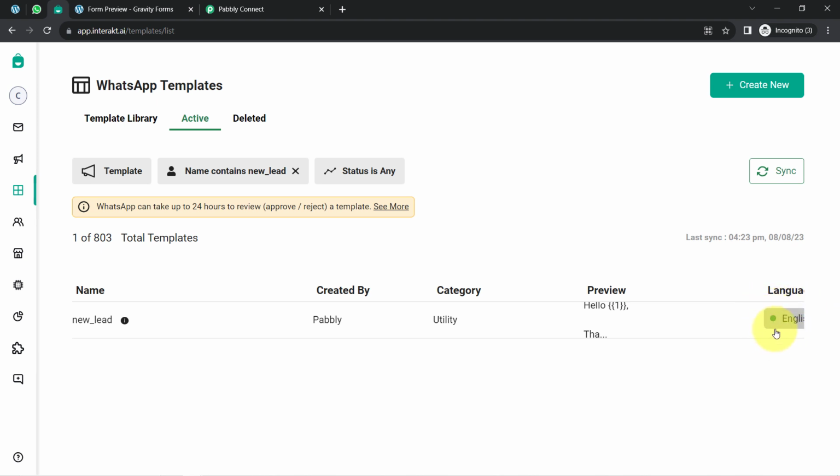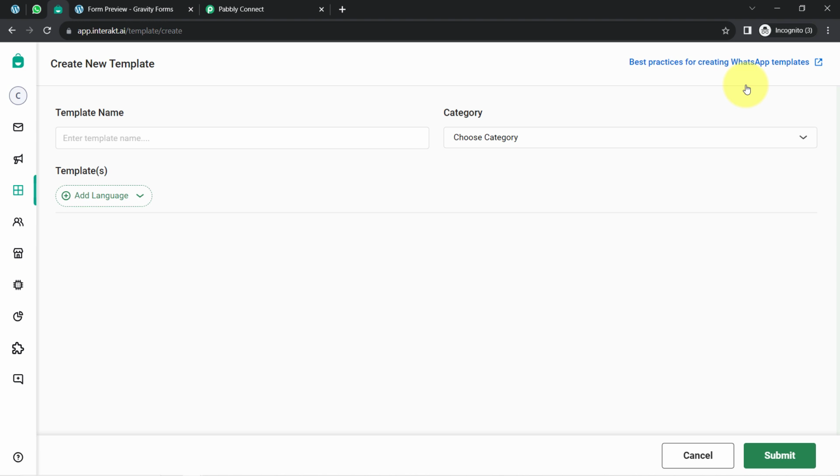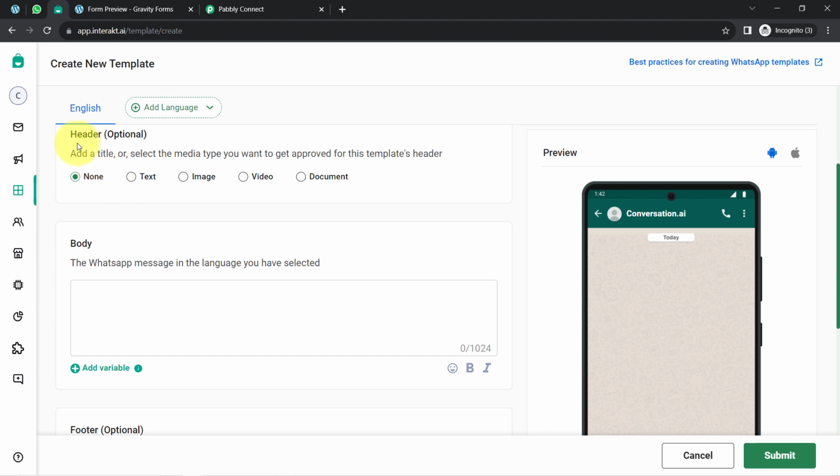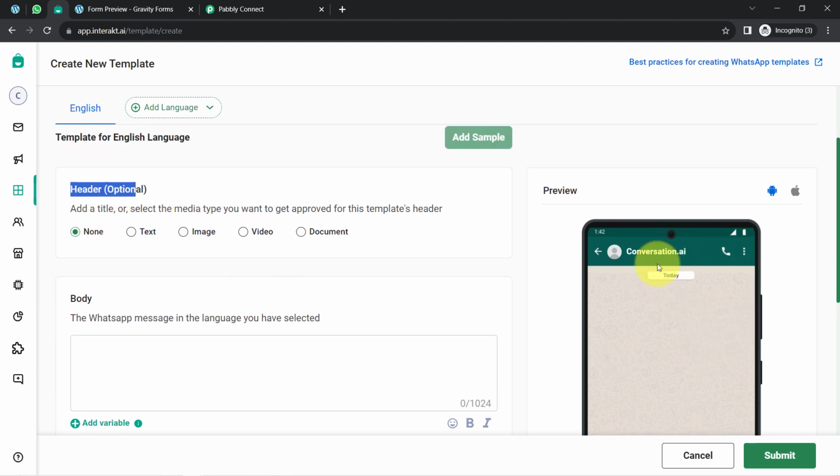Now you must be thinking how to create a new template, okay. So you'll have to click on this green button, that is plus create new. Firstly you will have to provide a random name to your template, then you will have to select a category, then you will have to select the language, okay, and after that you can choose a header which is optional, okay. So from this particular section you can preview the message whatever you are going to create here, okay.